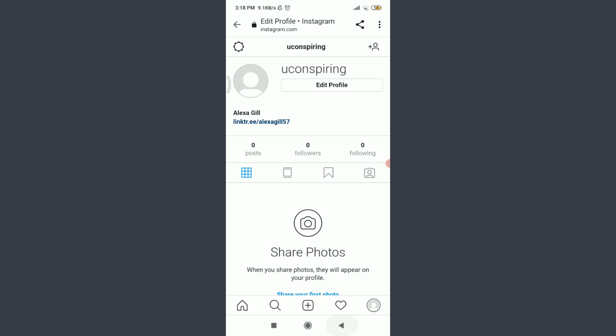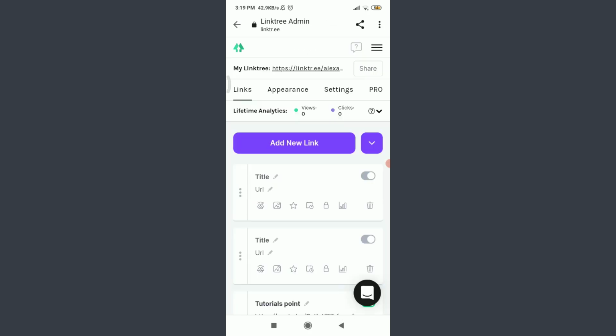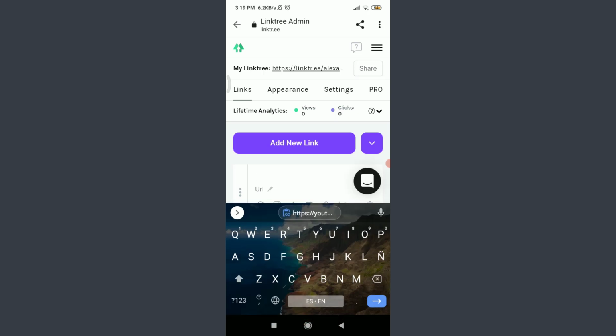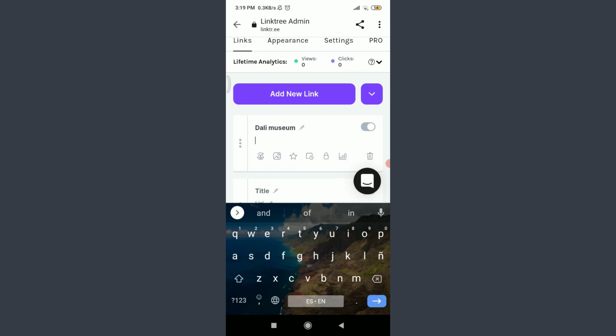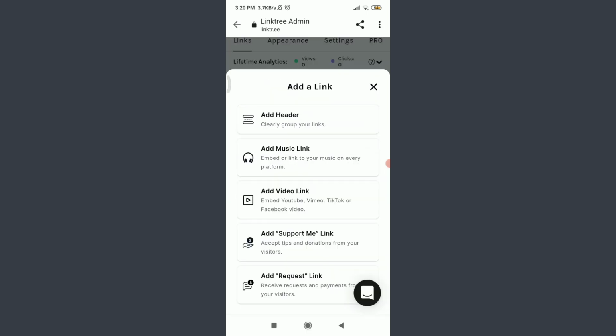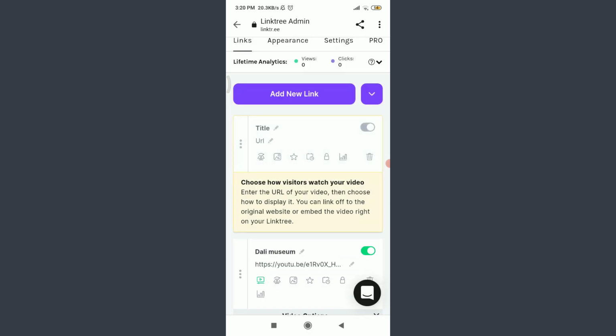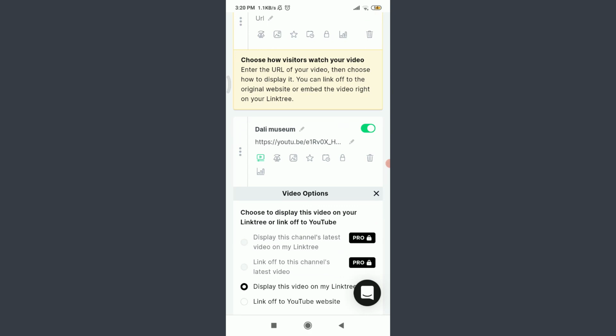So this is just one link. You can go back, tap on add new link again, tap on title and enter a title for it. Then tap on the URL below and enter your link here. Tap on the tick option to add the link. Choose the type of link that you're trying to share. As you do it, you can see that it has been added successfully.